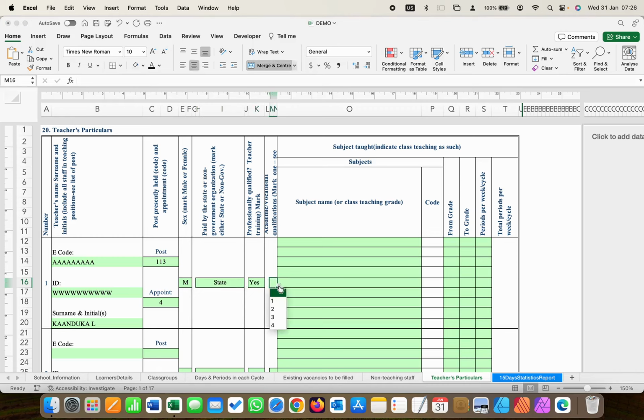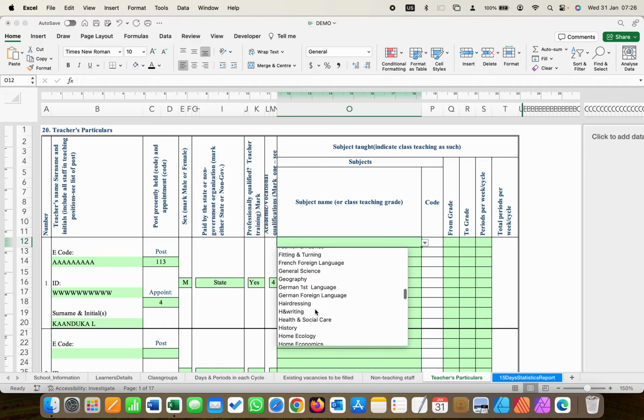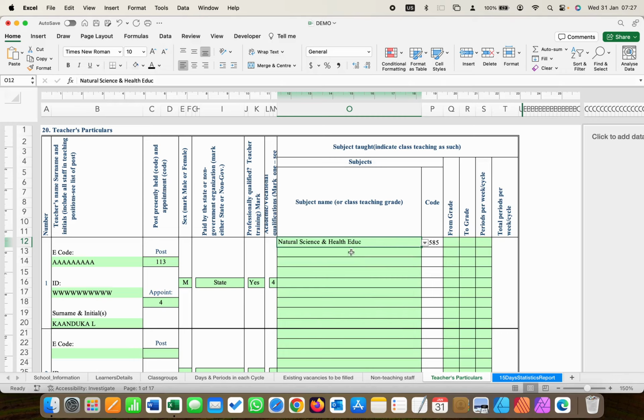Academic, you choose the right one. Then subject, maybe it's teaching grade 3 as we said, or whatever grade. Let's say maybe natural science or something. All the subjects are here. Take natural science and health education. See the code is coming automatically. From what grade? Maybe grade 4 to grade 7.